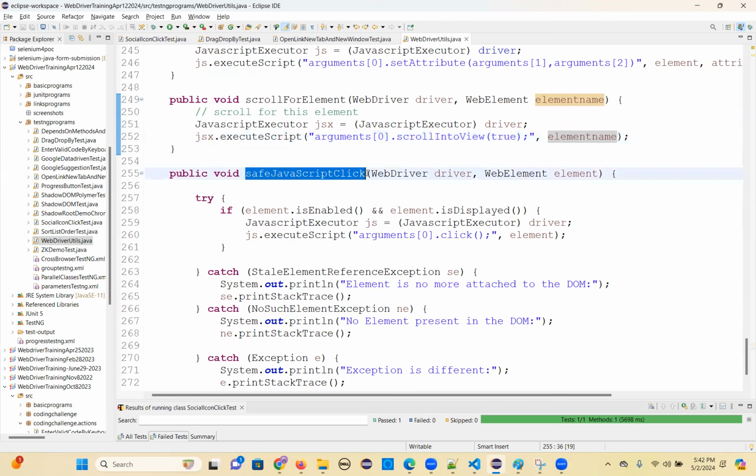So you want to click based on the JavaScript executor. Not a normal click. You have element.click, you have actions click. There is another click, JavaScript click. See that simple WebDriver, and you can give an element. For this method, you just give two parameters. One is a driver, another one is an element.